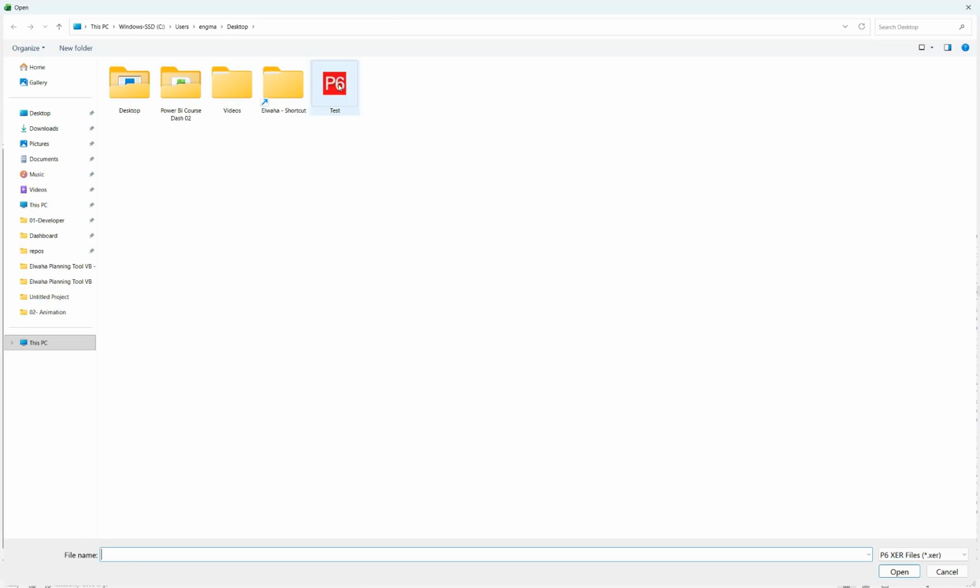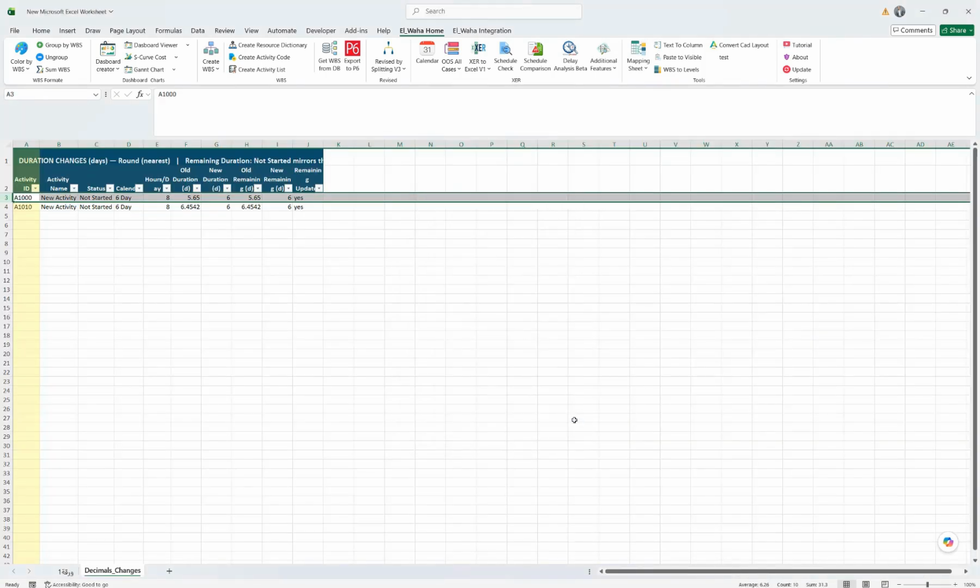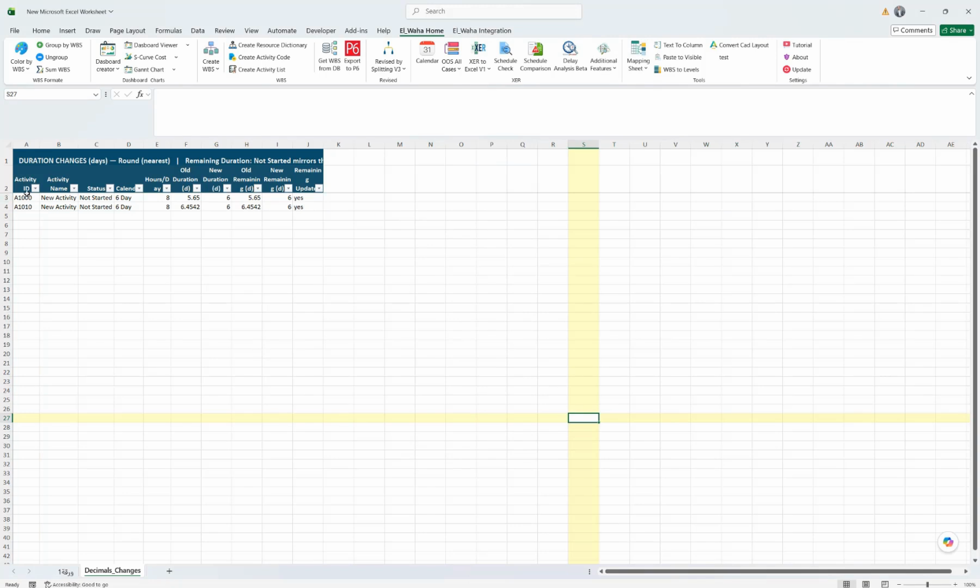You select the location where your project is, like this. And you will notice the tool gives you 3 options for rounding. How do you want to round this 5.65? I mean, you have 4.8. How do you want to round them? Round, which means if it's less than 5, for example, if it's 8.4, it will make it 8. If it's more than 5, for example, if it's 8.6, it will make it 9. Round down will round down, and round up will round up, and it is preferable that you keep it as round. After that, you do Remove Decimal Finish, and the tool will bring you the things that changed here.